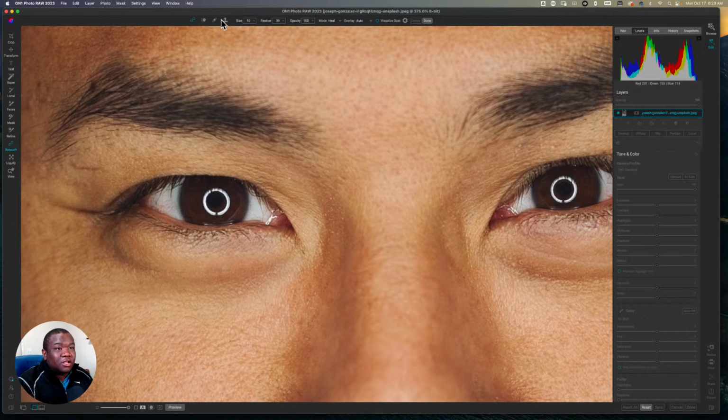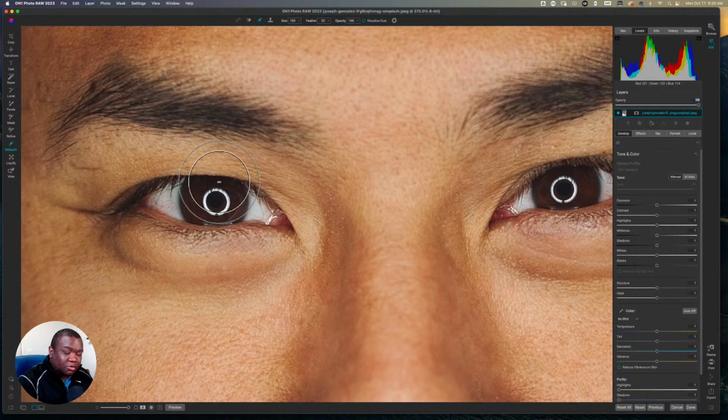So instead, and you can even say, okay, well, what about the healing brush? All right, I'm just going through all the tools real quick, make it simple. So that just blurs it. All right, we don't want that either. So we'll undo that, and we're going to come over to the clone stamp.